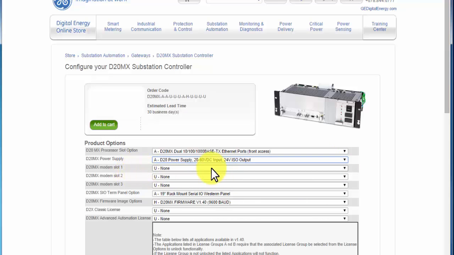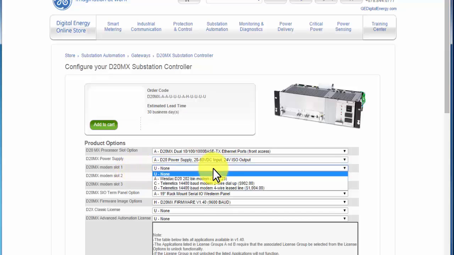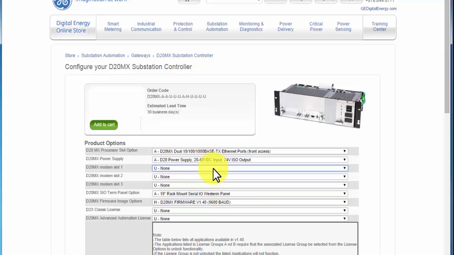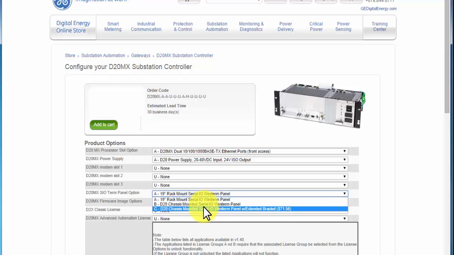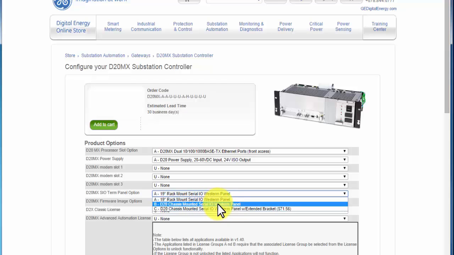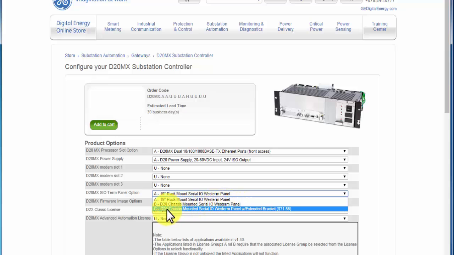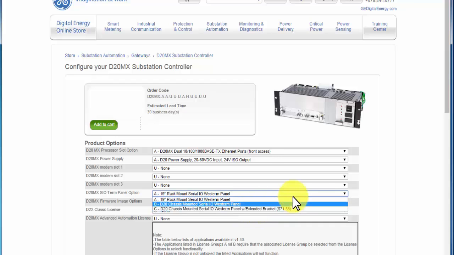You can also select any of the auxiliary parts, for example, a WSDAC D20 bin modem or a Telenetics modem. And you have the option of either a 19-inch Western panel, which can be mounted on the rack, or D20 chassis mounted serial I/O Western panel, or a D20 chassis serial I/O Western panel with extended brackets to put it on the rack.